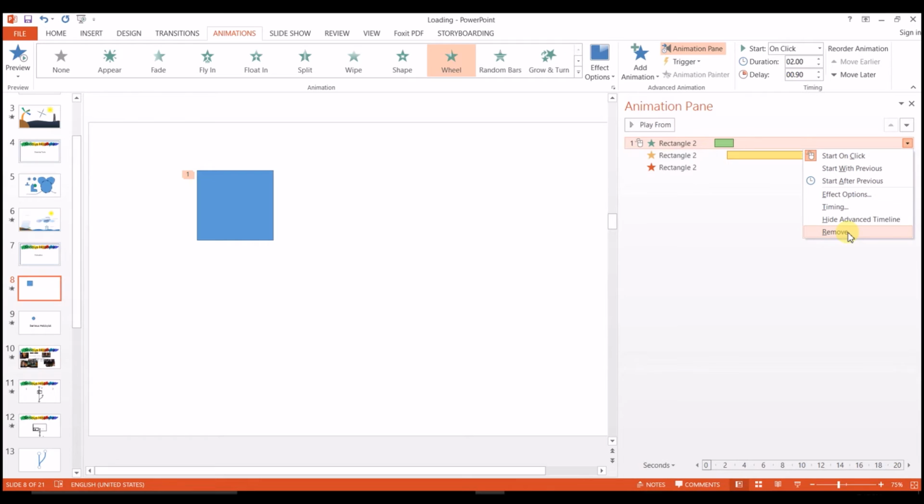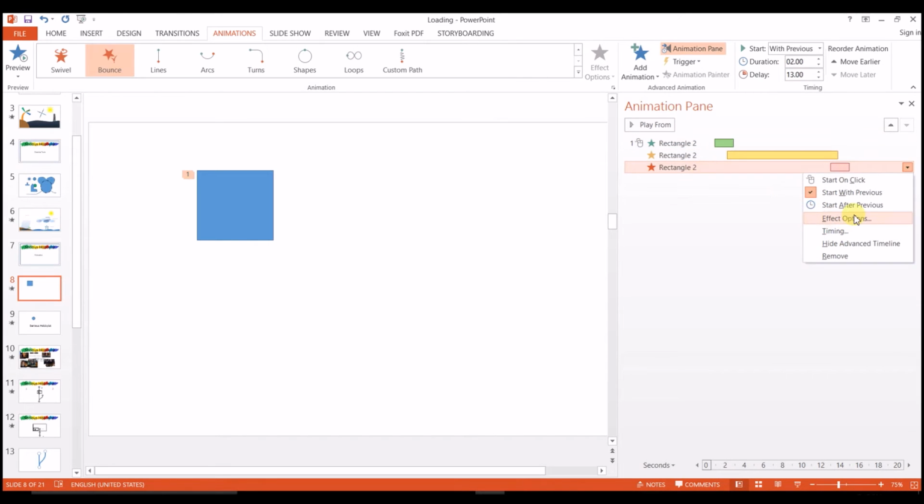Now above that is hide advanced timeline. So the things you were seeing was the timeline, and we just hid it. So show advanced timeline, that's it. Now there are two things, effect option and timing. So let's see timing first.